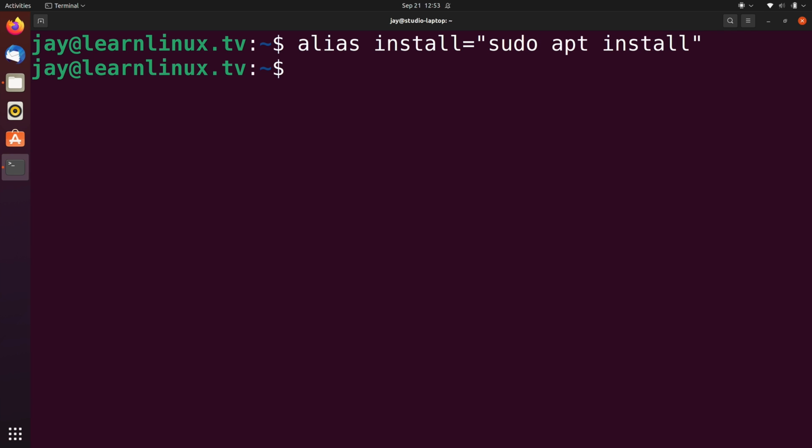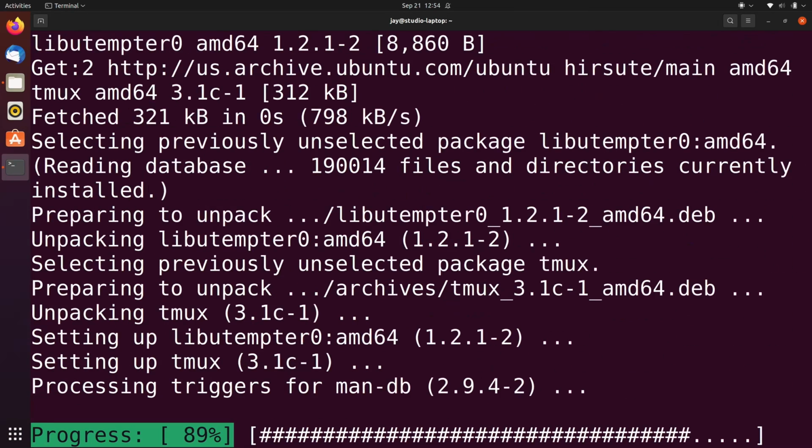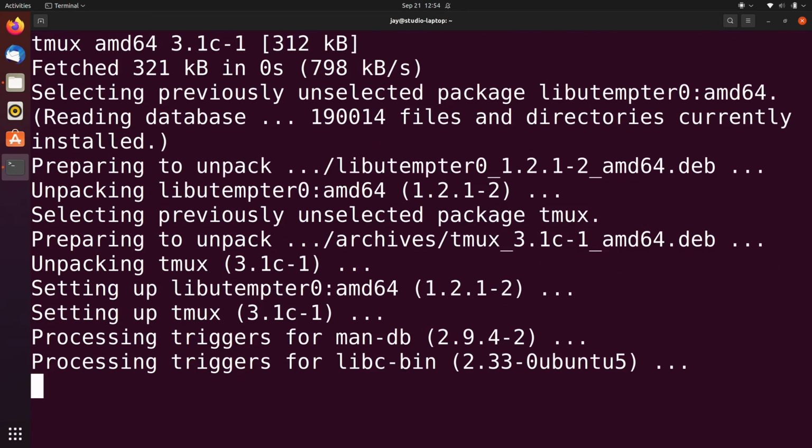So normally what I would do to install a package is I would run sudo apt install and then the name of the package. So maybe I want to install tmux or something like that. But with this particular alias, I could simplify it down to just install and then the package name. So there we go, it's installing tmux. And in my opinion, that's a lot easier to type than sudo apt install.